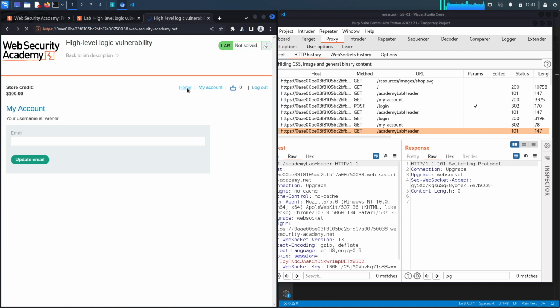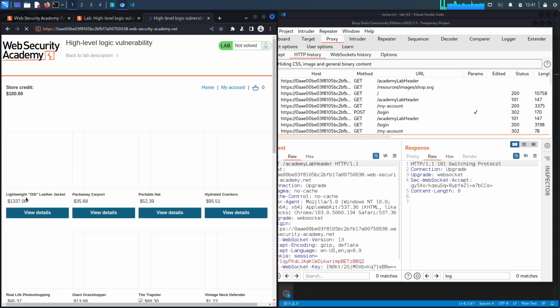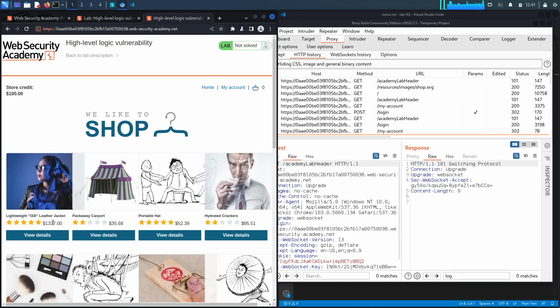If we go to home, this is the item that we would like to purchase, and again, the cost of the item is $1,337. So we definitely can't afford it, which means that we need to find a vulnerability in the application that allows us to buy it for $100 or less.